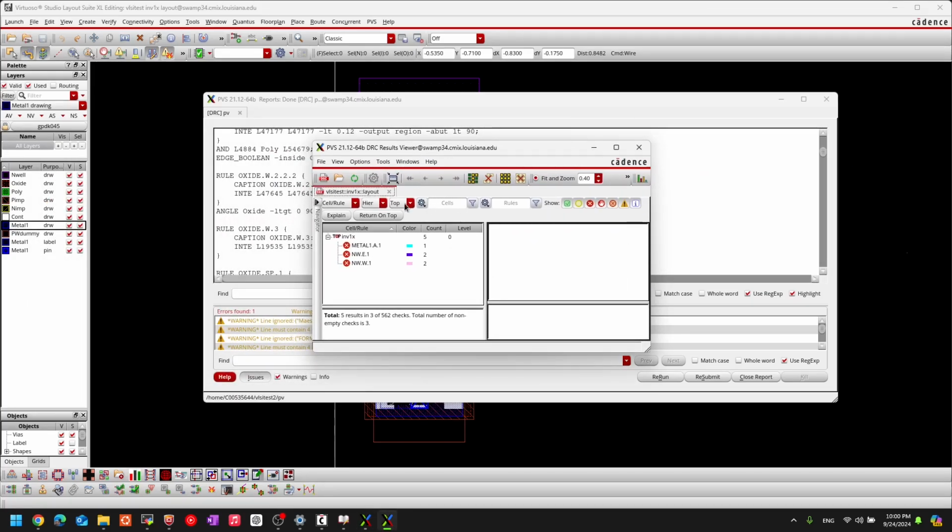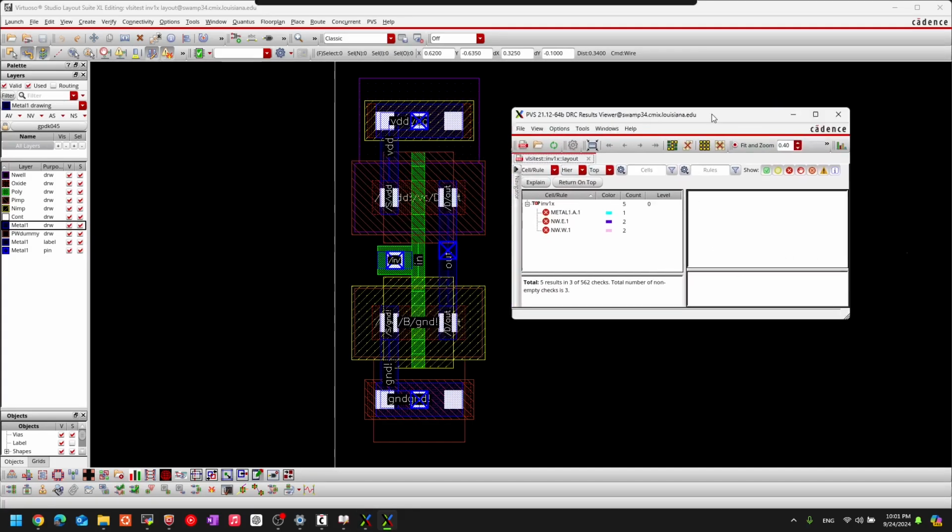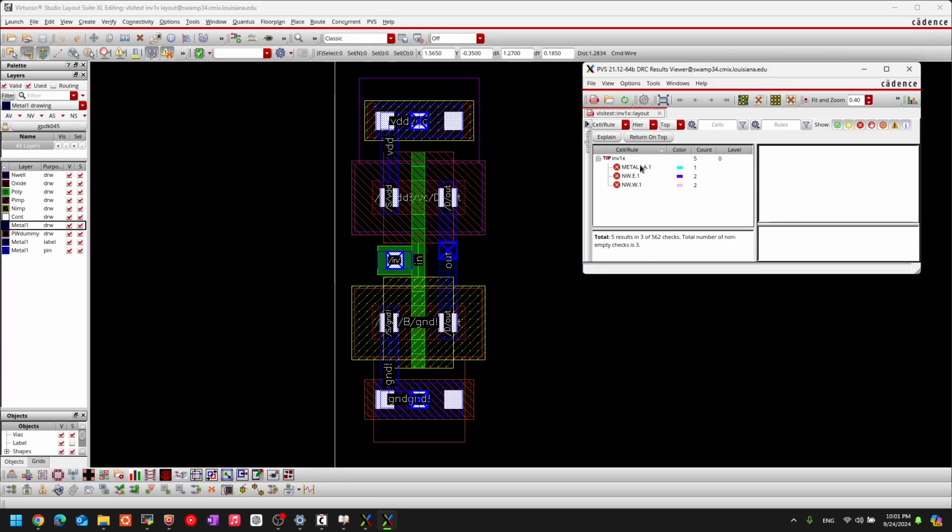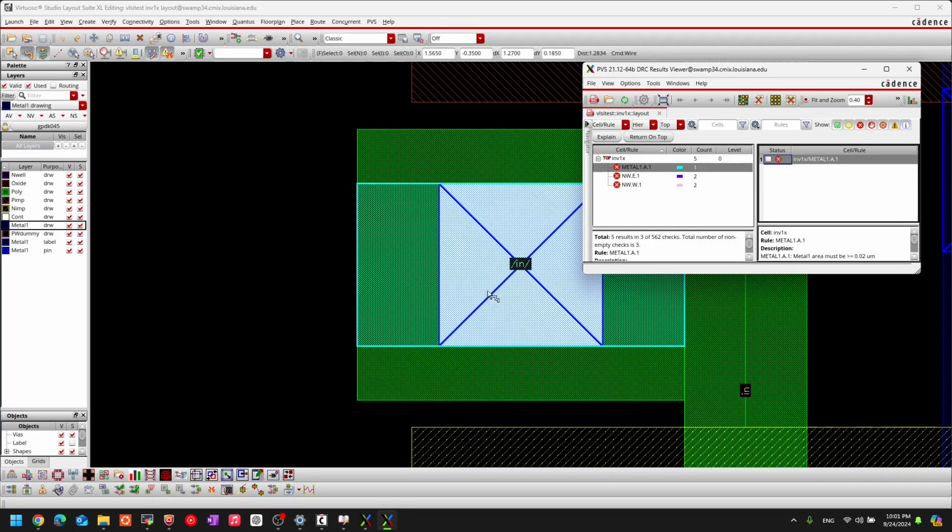But the most important part is this window. This window will show you what the DRC violations are. So in our case, we have 1, 2, 3, 4, 5 violations. A total of 5 violations, and we need to solve these violations. So minimize this window, bring this window here, click on the first violation, and then click on this. Now it will zoom to where the violation is.